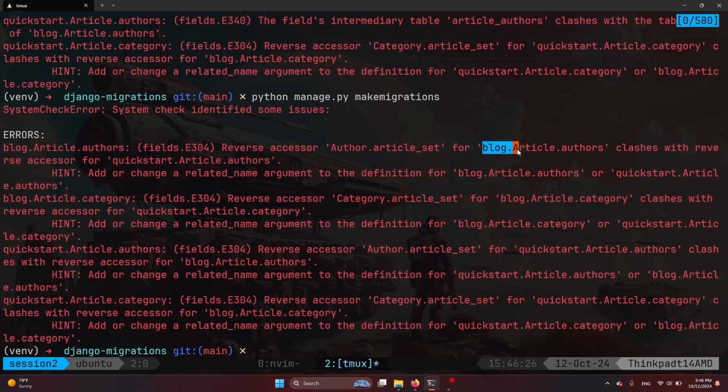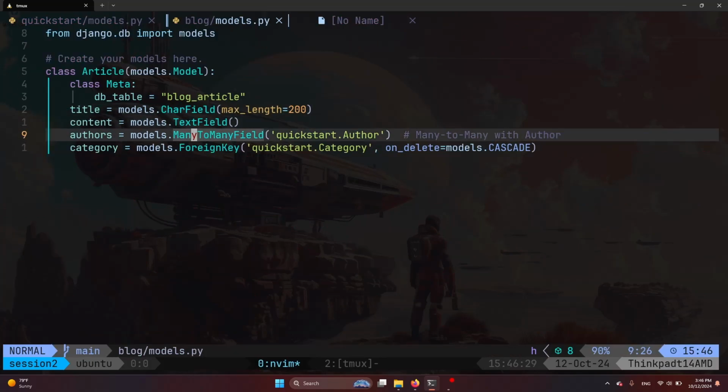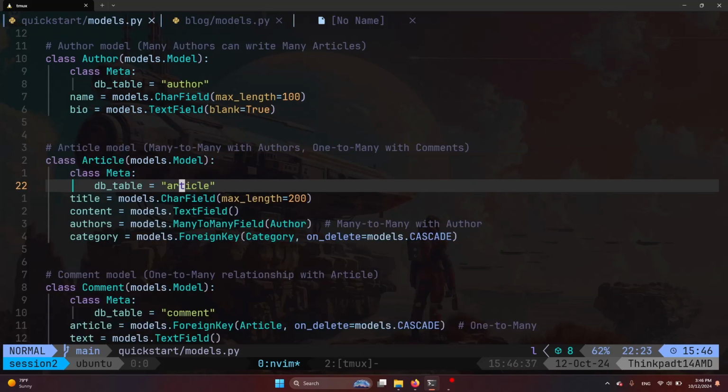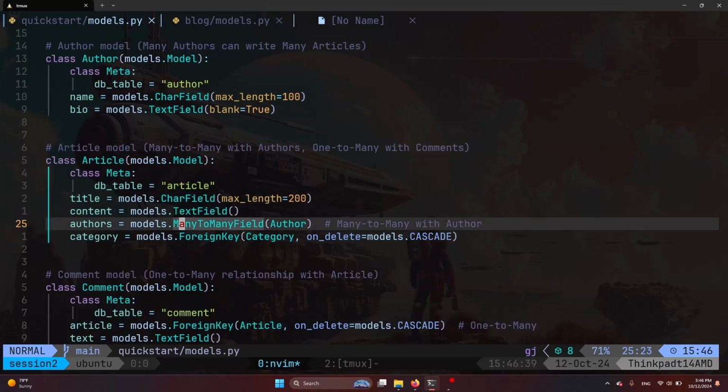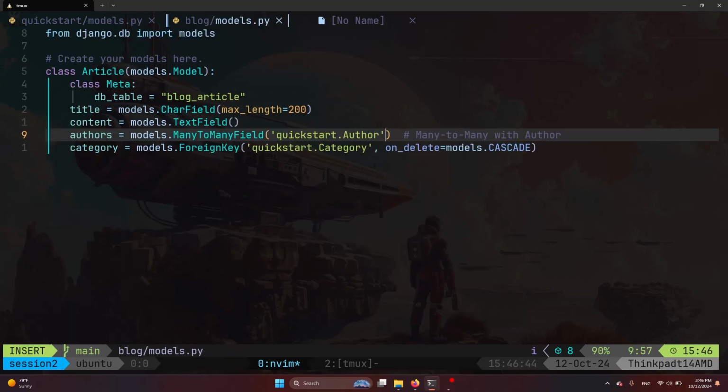Like I mentioned before, if we go to our code here, many fields, since we didn't define a related name, Django is using the default related name as the accessor. Therefore, this conflicts with the one that we already have in the quick start app. So what we can do is just define a related name.